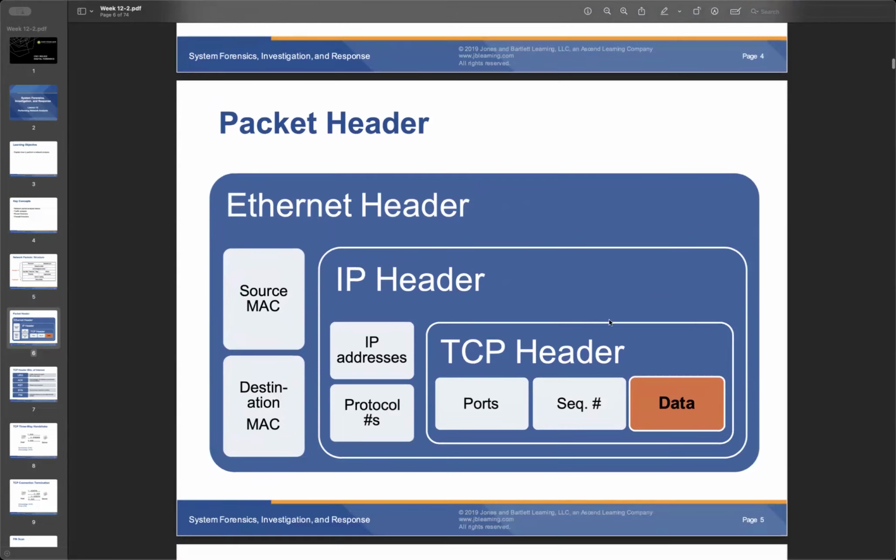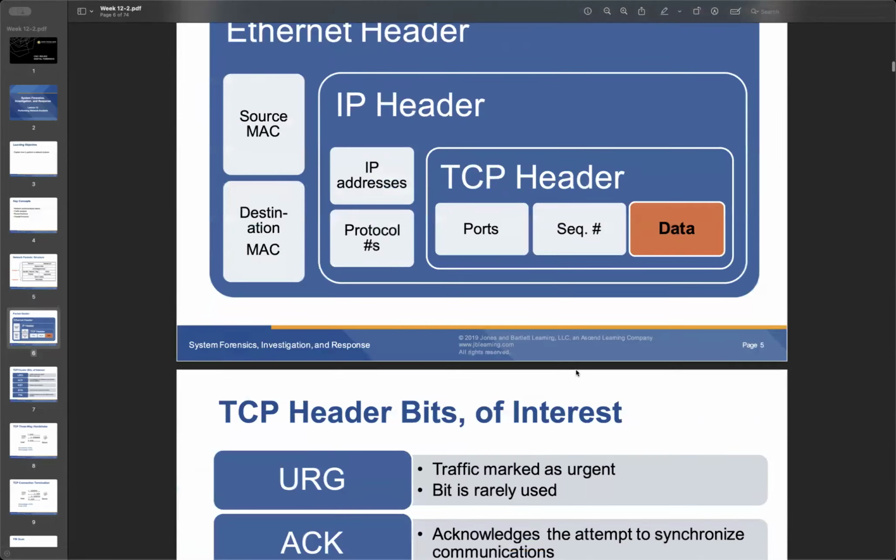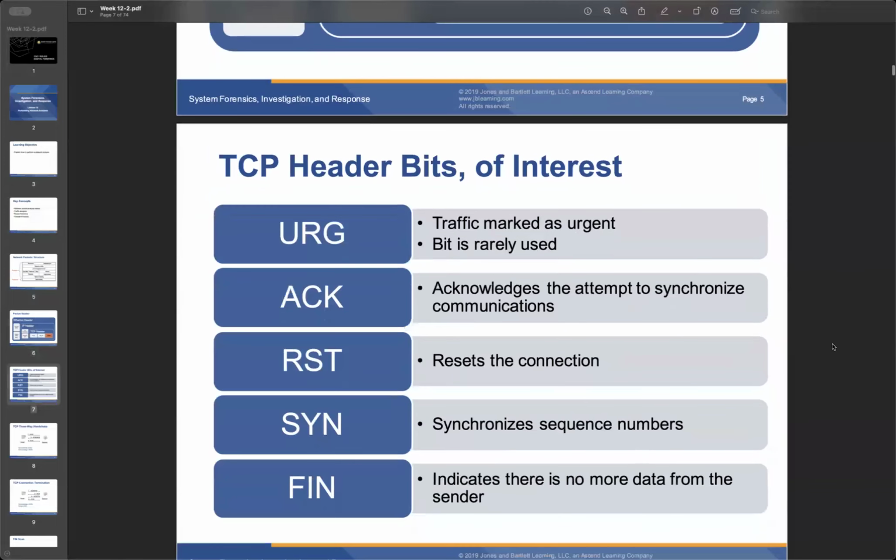At each level, as we send out from the application level and go down to the physical level, that's how it looks, but mainly we are at the network level. For the TCP header, there are some header bits, including URG, which is for urgent. If the traffic is marked as urgent. But this one is rarely used.